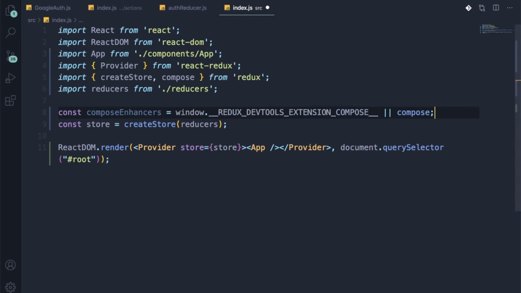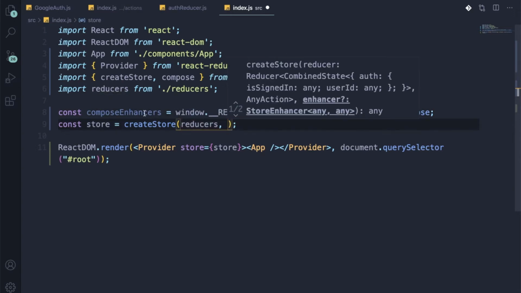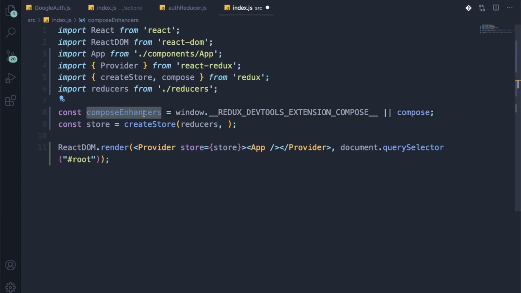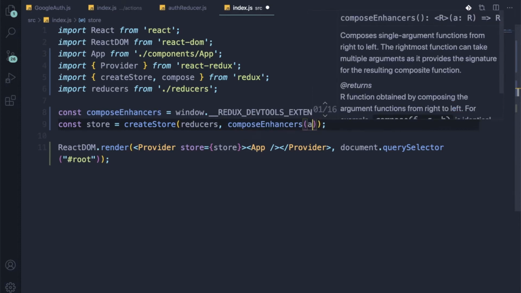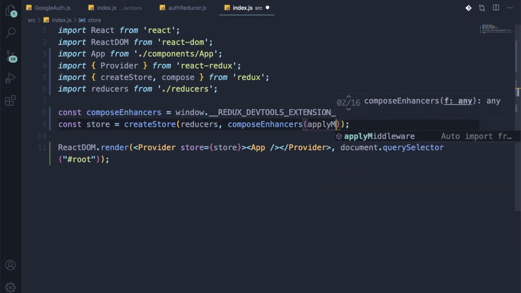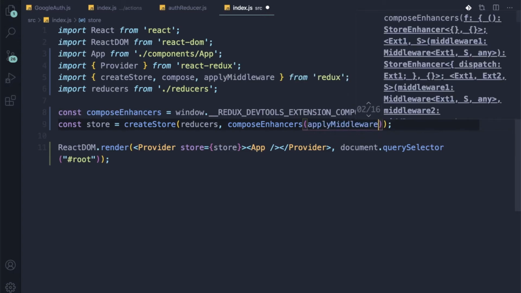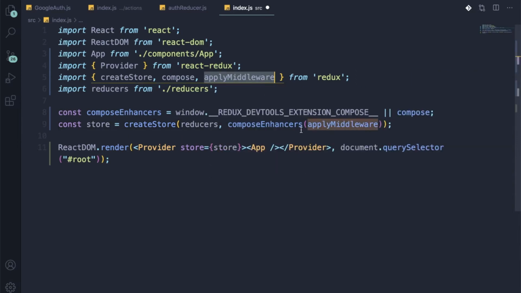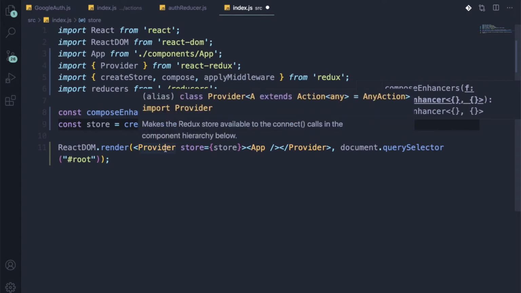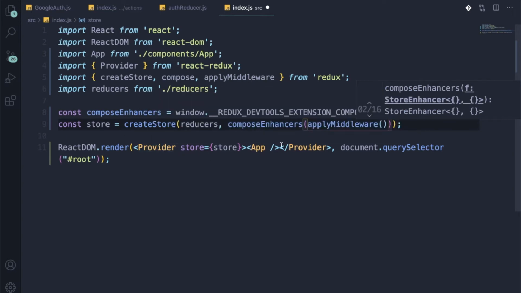Now in the store, we have to create a store with reducers, and we also have to pass this compose enhancer and do an applyMiddleware. See, this applyMiddleware came here. It is imported from Redux, and it is a function, so we have to call it like this. Then for the Provider, store and App, we don't have to do anything. Let me save it.